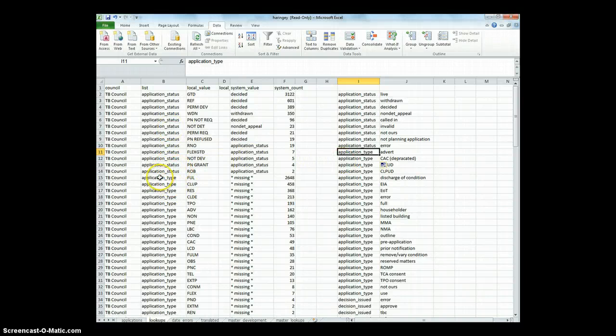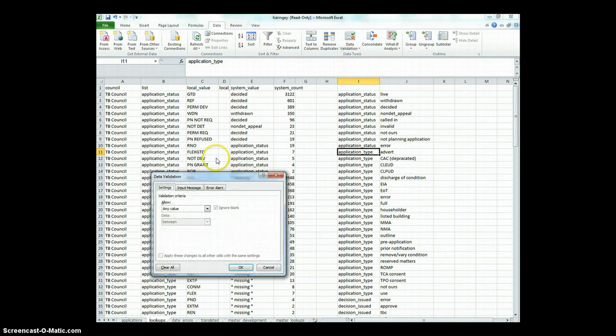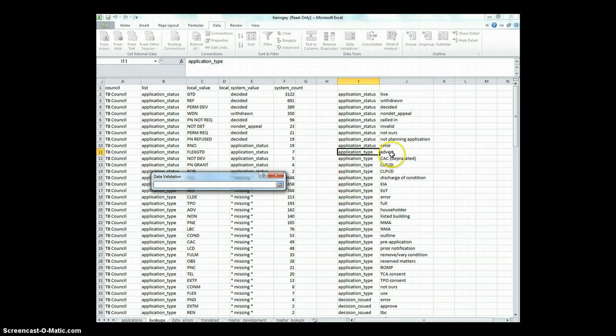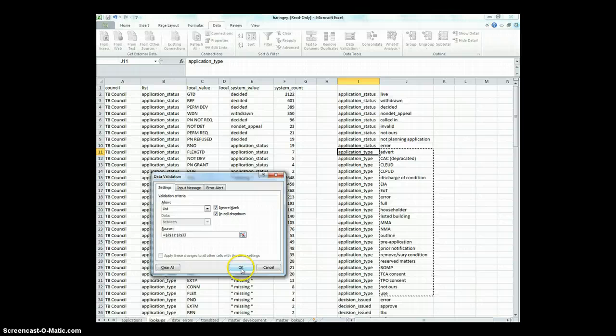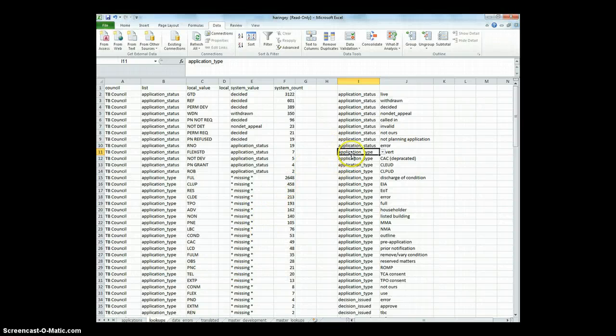Next one after status is application type. So I'll go over to application type, data validation, change any value to a list, click on source and then just highlight all of the application type options there. Just return on your keyboard. That's OK. And you'll see that you've got all the application type options there.